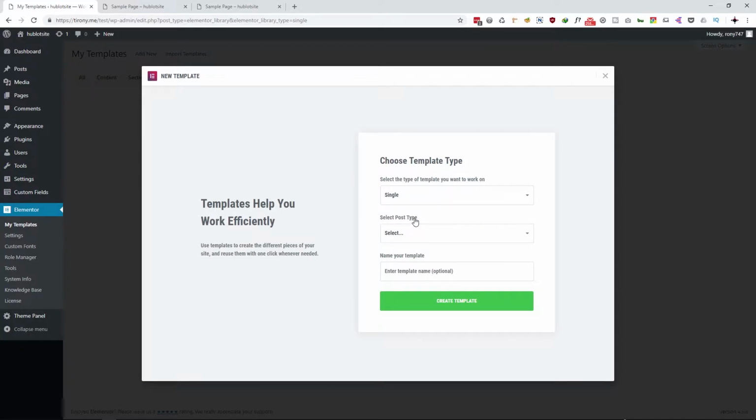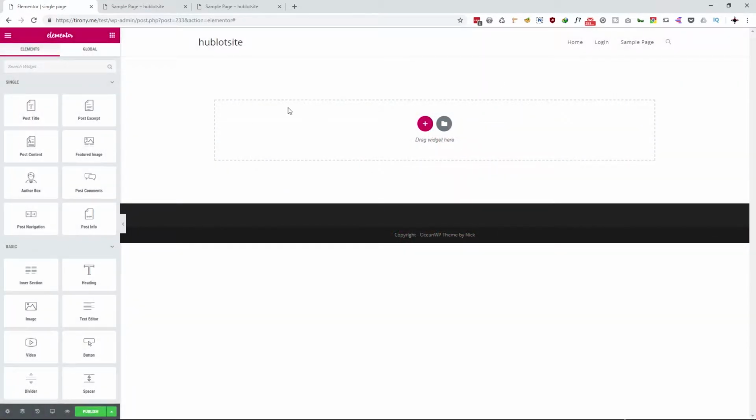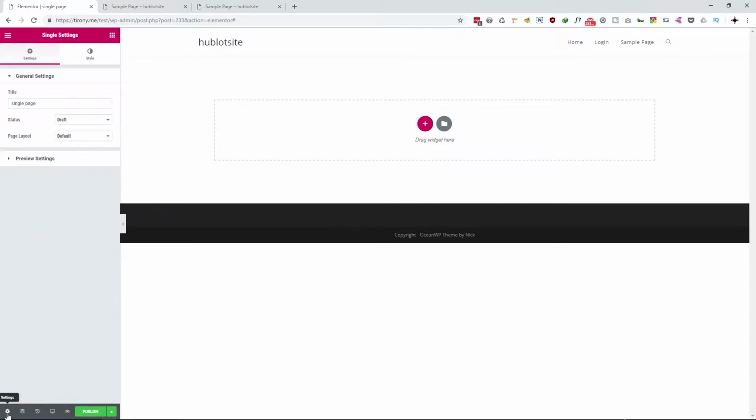Under select post type, choose page and give it a name. So let's give it the name of single page. Let's create template. So we don't need any Elementor library, so let's close this. First of all, we need to hide the header and footer. So click this cog icon and choose page layout to Elementor canvas. So it will hide all of the extra things, so we are good to go.